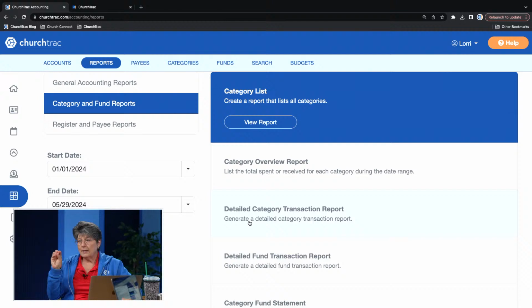And the best part about this is, Matt, these reports are not account specific. So when you're running these reports, they're accounts wide, because categories and funds are not account specific. They're not intended to be. That's something we probably should have specified earlier.